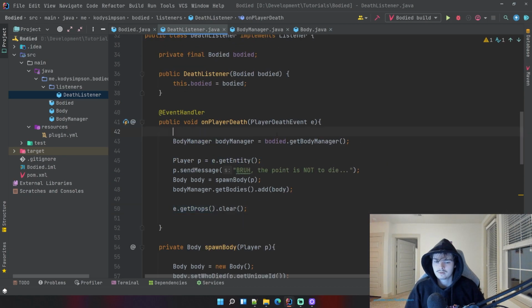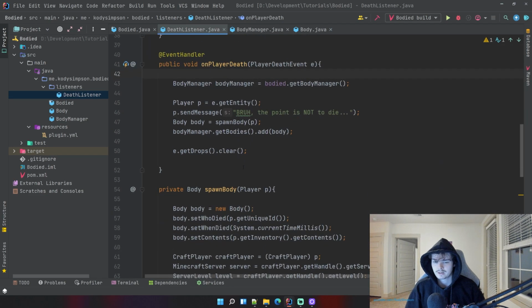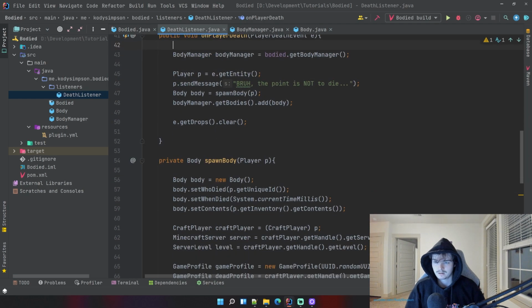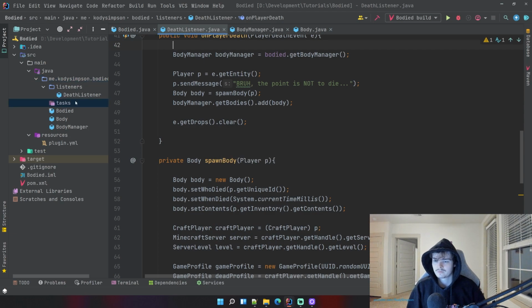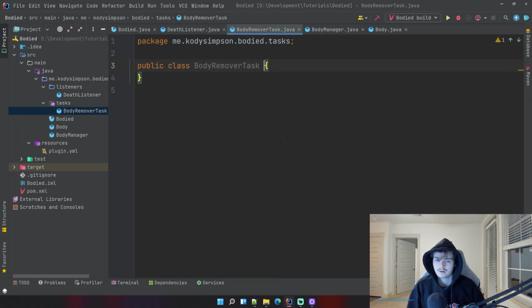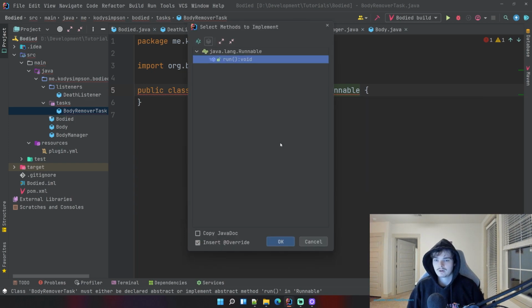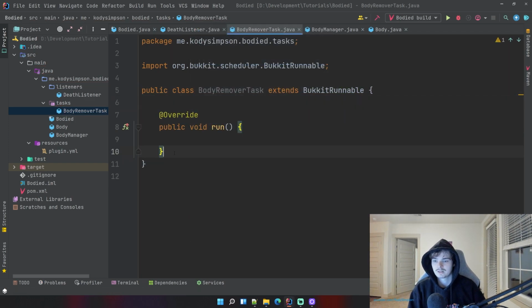Now let's do the fun part that I like to do, and make the task that deletes the body after 10 seconds if no one has claimed it. And yeah, so we're going to make a new package here. So new package, we'll call it tasks just for orderliness, and do new Java class BodyRemoverTask. I think that's a descriptive name. And then extends BukkitRunnable. So normally when I make my BukkitRunnables, my Bukkit tasks, I just create them anonymously. I don't make a whole class for it, but just for structure and orderliness, I'll put it into its own class. It makes more sense. Okay, so let's think about how this is going to work.